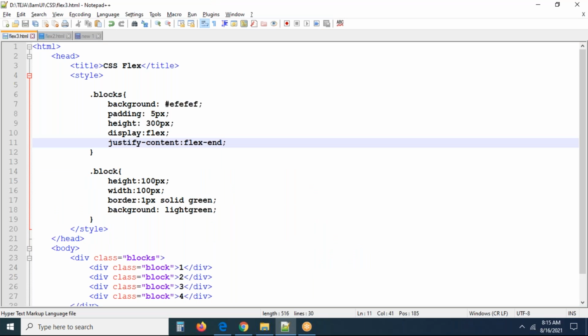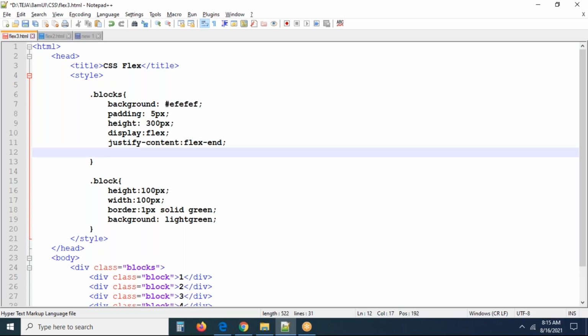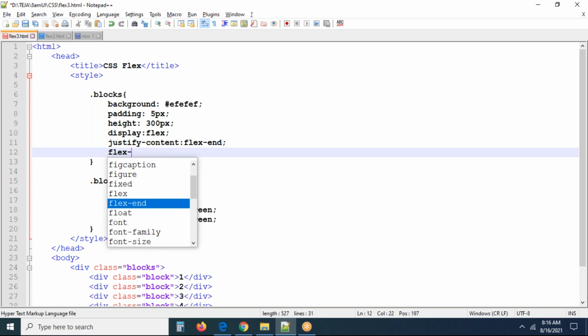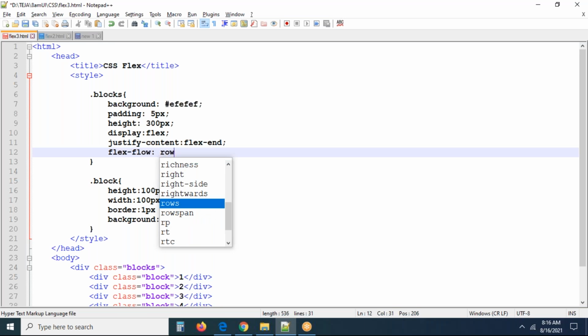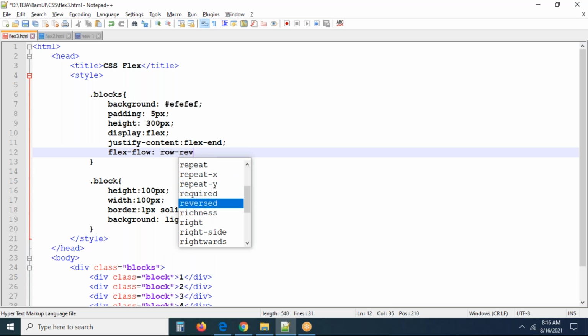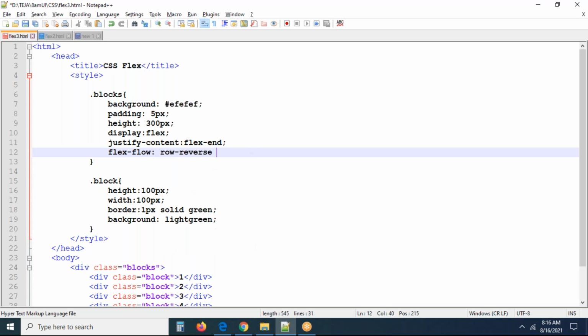Or else we have flex direction. Flex direction, column, row reverse, something also we can give, right? Yeah, that's also okay. Now you can see. But at this point of time, I am writing flex flow. Okay, let me write the flex flow. This is going to be row reverse, and a wrap. I'm just taking the two properties.